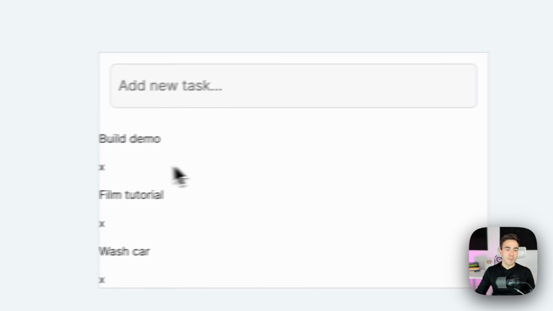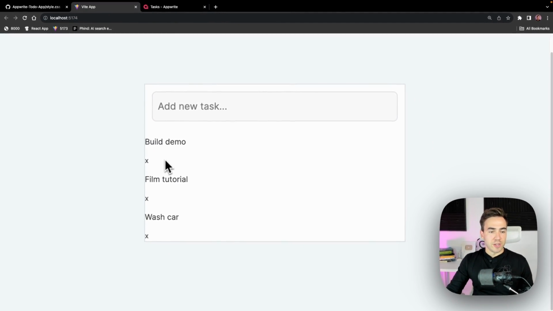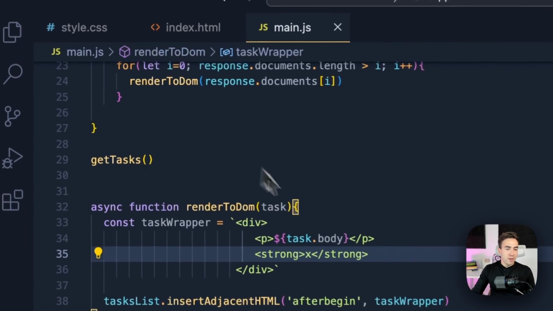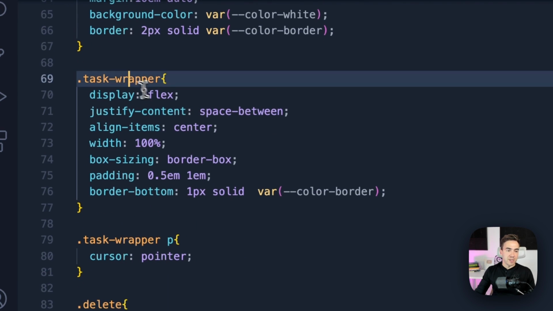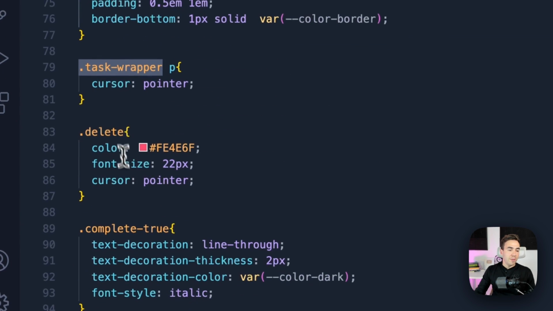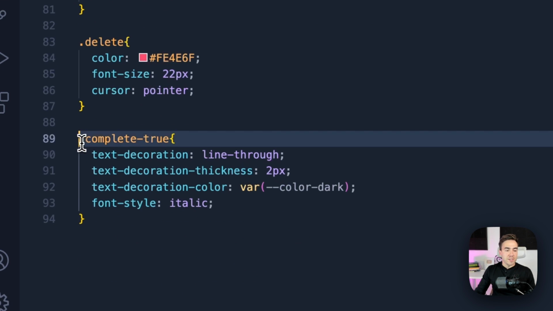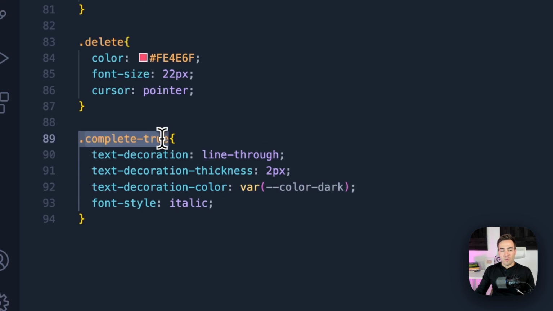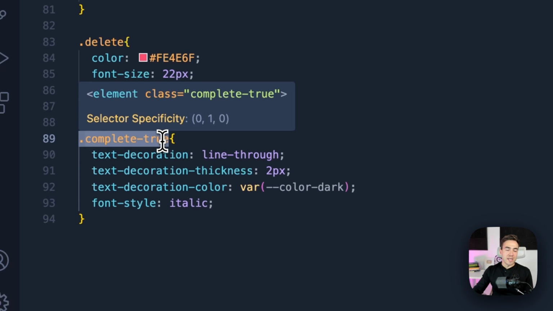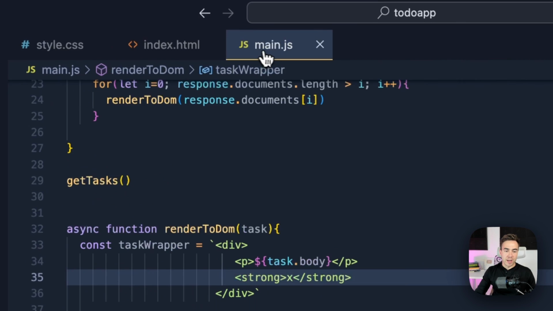We'll make sure to fix that by simply adding in some classes. So let's go ahead and do that. Inside of our style.css, I have some styles for the task wrapper. So we're going to add a class here, the delete button. So it has that red, the hover effect, and then this class right here for complete true. So whenever we have this class, we're going to make sure that we have a dash through that specific text. And I'll show you how we're going to implement that.